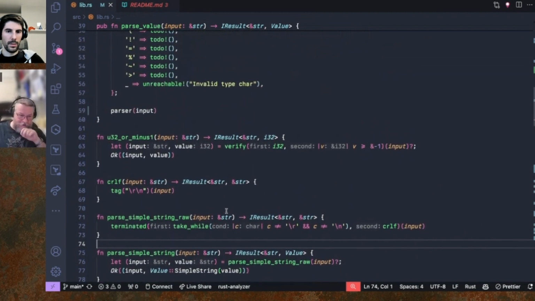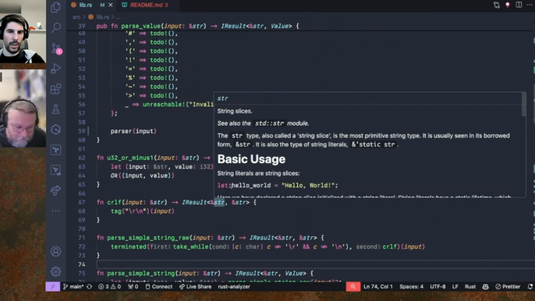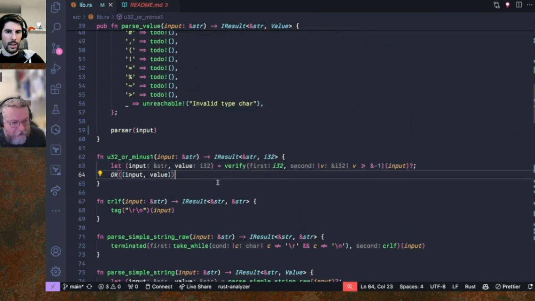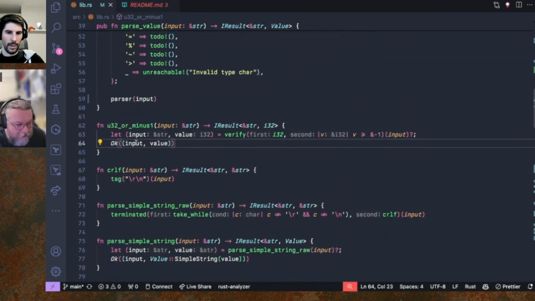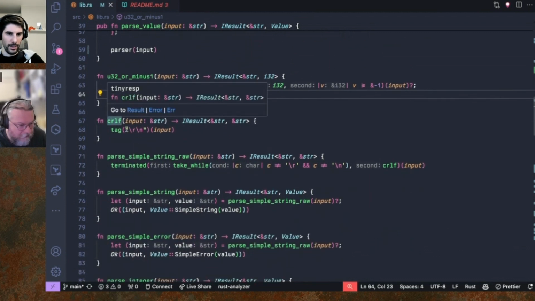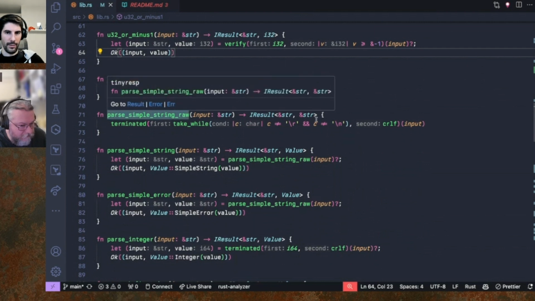Yes, it requires a little bit of refactor. Do you want to do that now, or do you want to do the array first? Now, because it's going to be convenient for later when we do the array, I think. Okay, so let's start. So U32 or minus, this is just a helper, it's not a type. Then this is another helper.